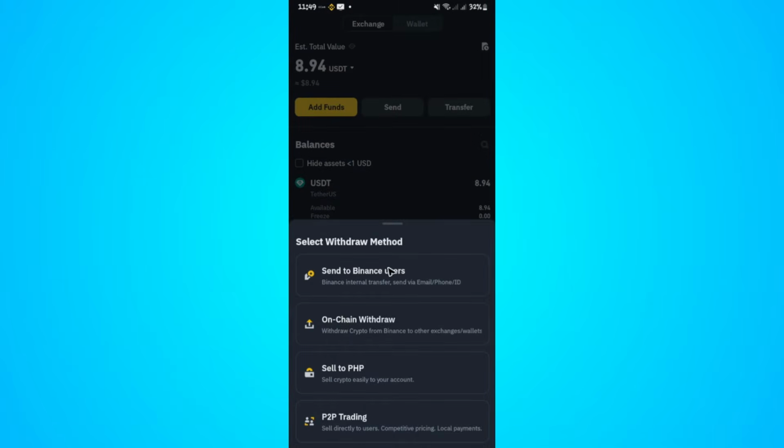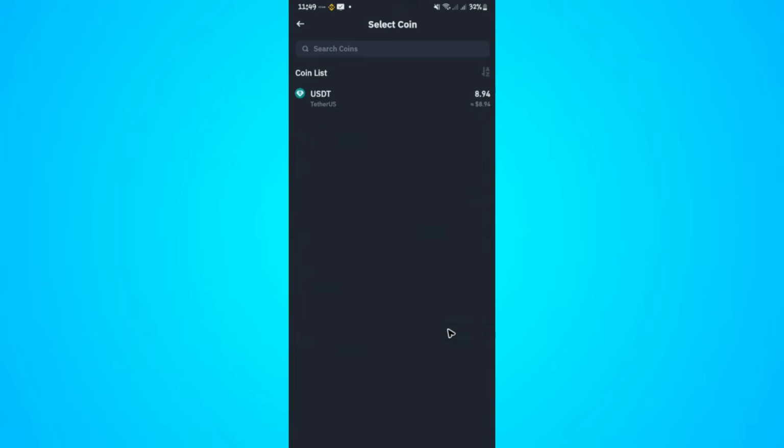Now, in here, we have multiple options. The one that we're going to pick is on-chain withdrawal. As it says here, withdraw crypto from Binance to other exchanges or wallets. I'm just going to tap on it. Now, in here, let's just go ahead and tap on USDT.